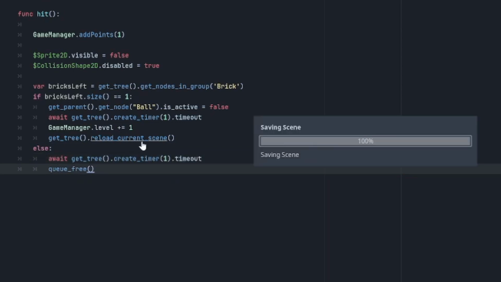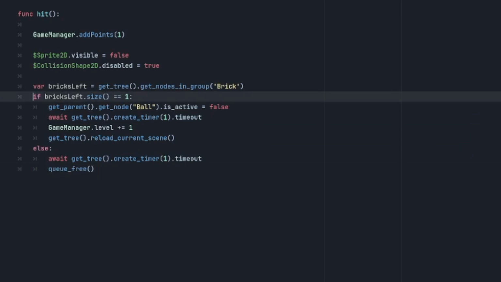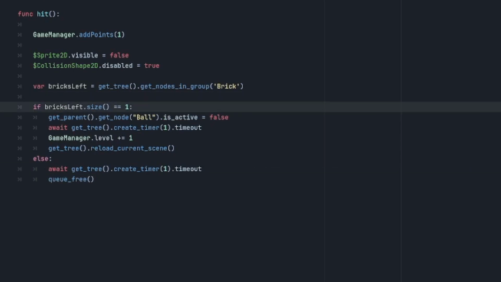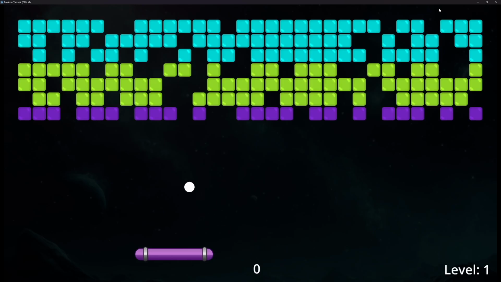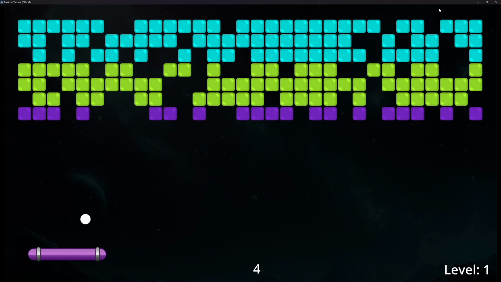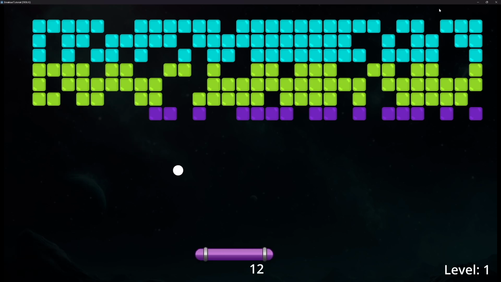So essentially, we're handling 2 conditions. It's either the last brick, in which case we go to the next level and reload the scene, or it's not the last brick, in which case we just delete the brick from the scene completely. So let's try that out. All right, we're getting points for our bricks being hit. Great. And our level is also updating down in the bottom right.